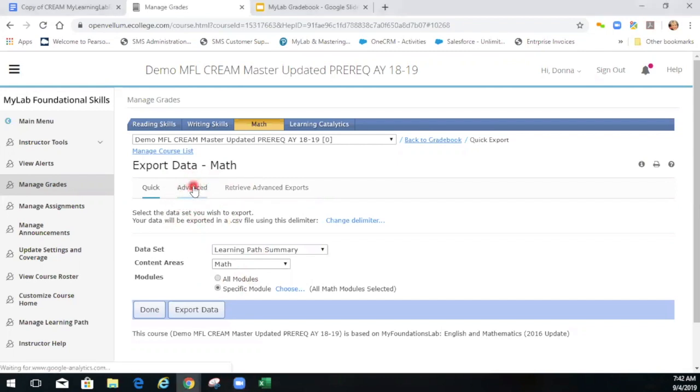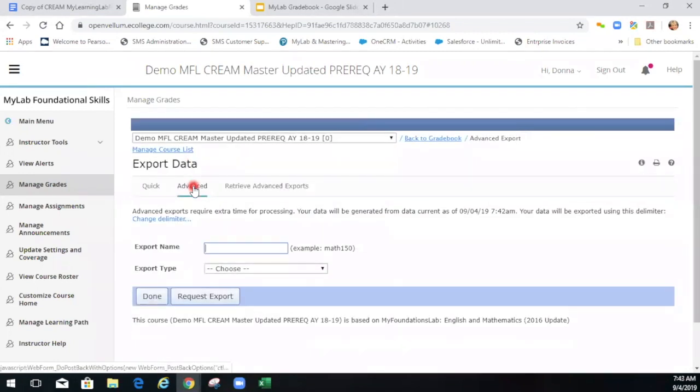The other way to pull a report or export data is the advanced one. This is the one that can take up to 24 hours. You'll name your report first, and you can name it the period you teach it, the days you teach it, your name. Whatever is going to be easier for you to go back and look at that report, that's what you should name it. And these advanced reports, they're always saved. So you can go back to them in the retrieved advanced reports.